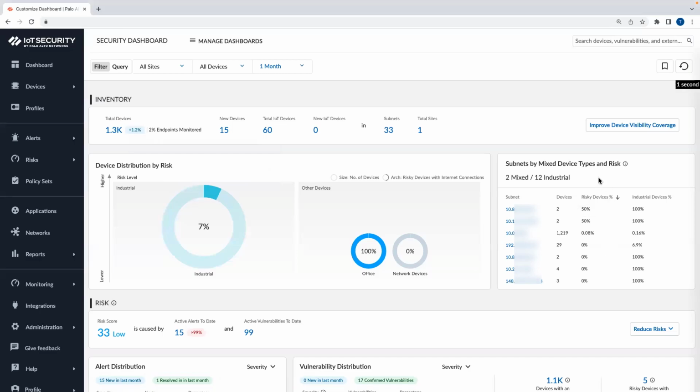Next thing to look into is subnet by mixed devices type and risk. So mixing mission critical OT devices with traditional IT or more generic IoT devices can generally expose your critical industrial operations. So we should generally try to segregate it as much as possible.